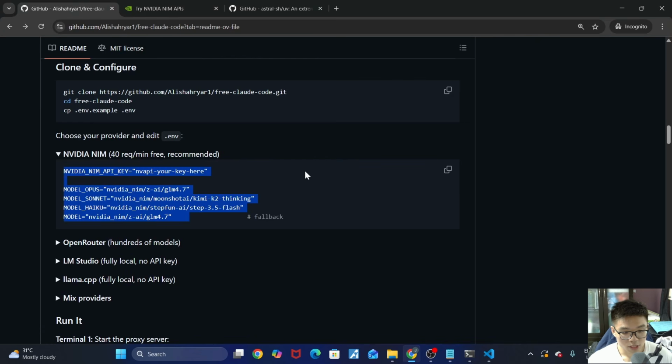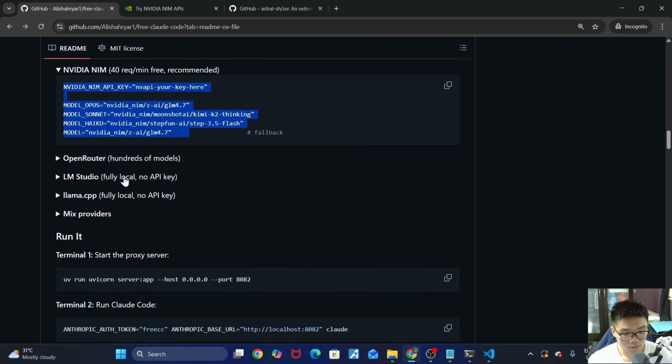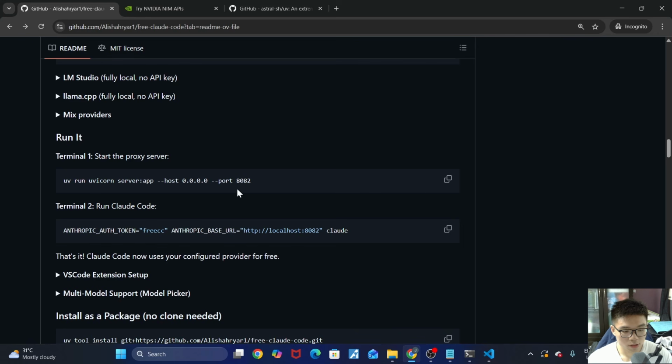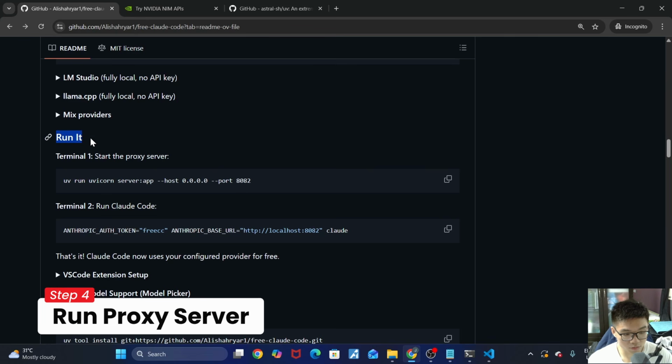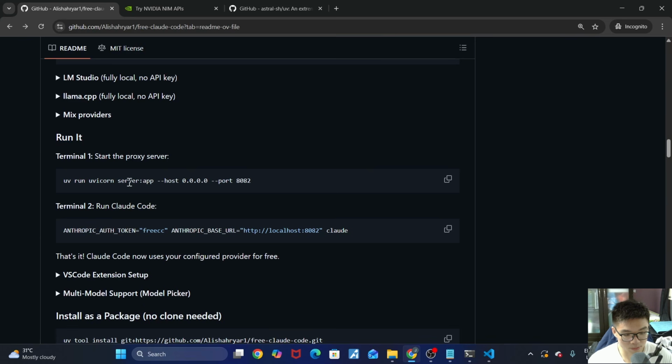Alright, going back to the GitHub repo, we can skip all of this, but if you want to use a different provider like OpenRouter or LM Studio, you can do that as well. All of the instructions are here. Alright, and that's actually all the setup that we have to do. Next is to run the proxy server, so we can run Claude Code using this.